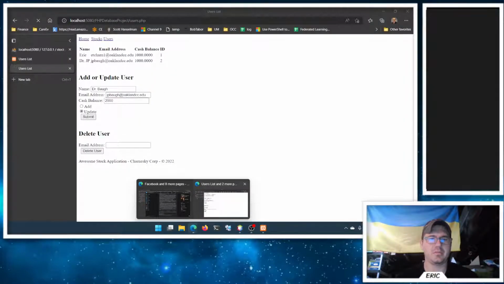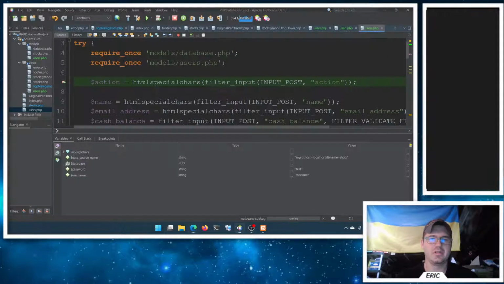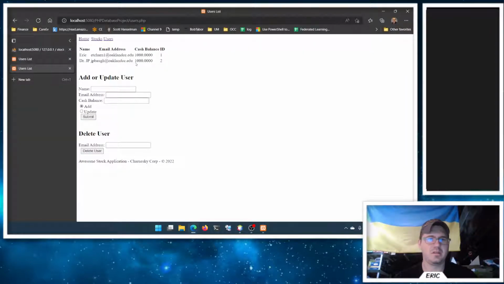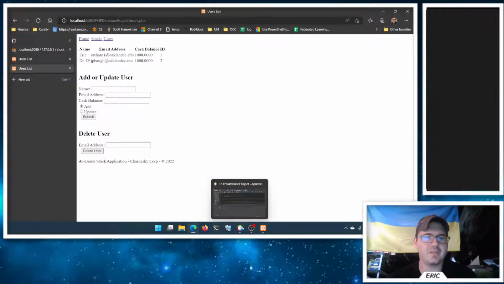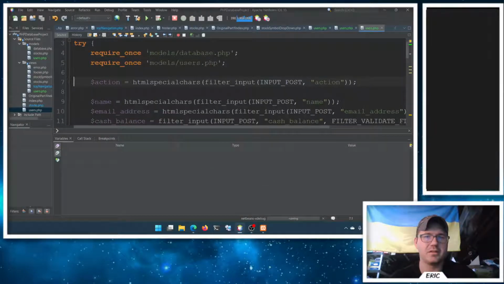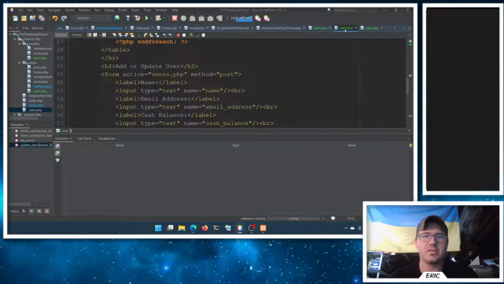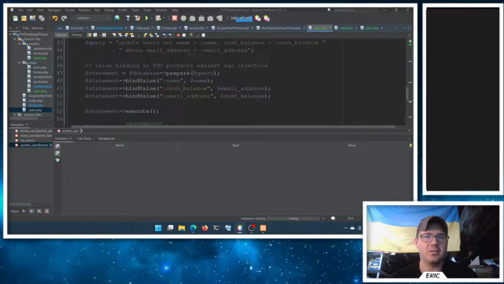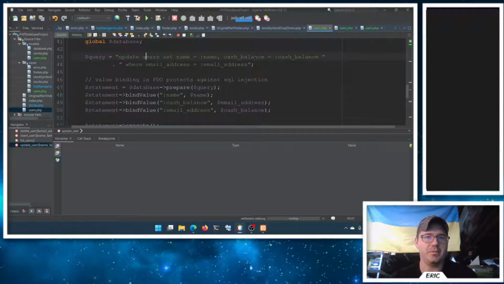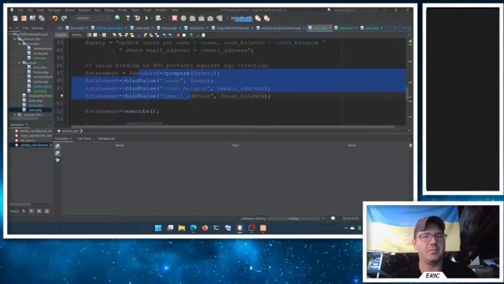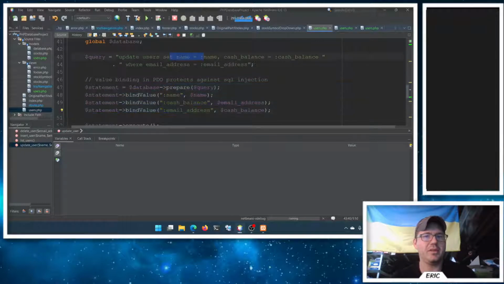Oh, now we're back to the file because we hit this page again here. That's all right. So let me take out the breakpoint and continue. Nothing changed. Oh dear. Looked like it updated, so we must not have done this email address right then. So in our users model, we're going to update users, set name as name, where email address is the email address, bind our values. So we should have updated the name and the cache balance.